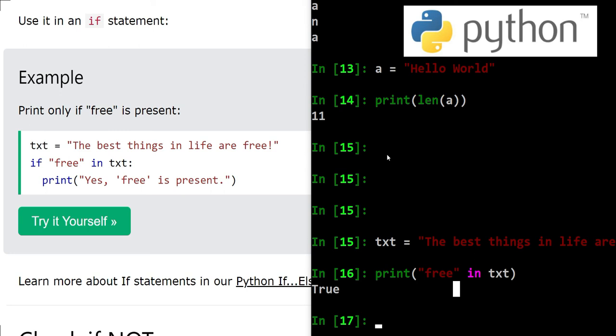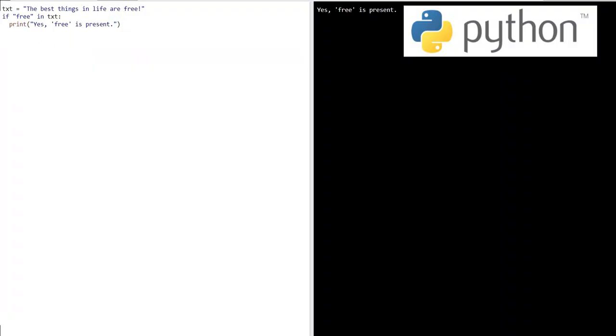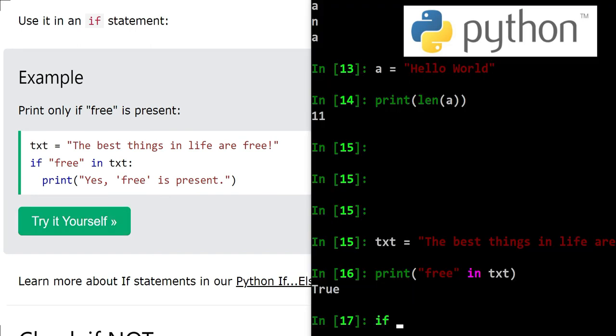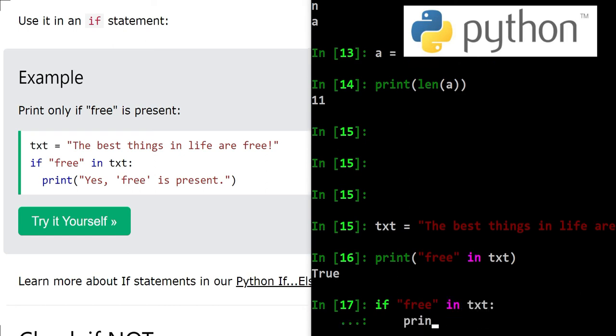For example, we have seen above we have a txt here and it returns true. Let's see our code. So how to write? We will say if free in txt, do what? Print yes, free is present.